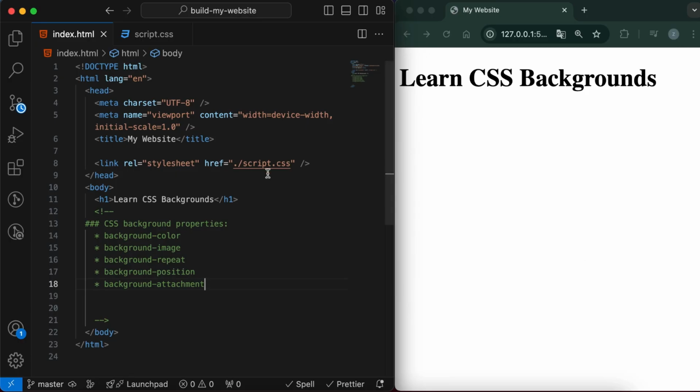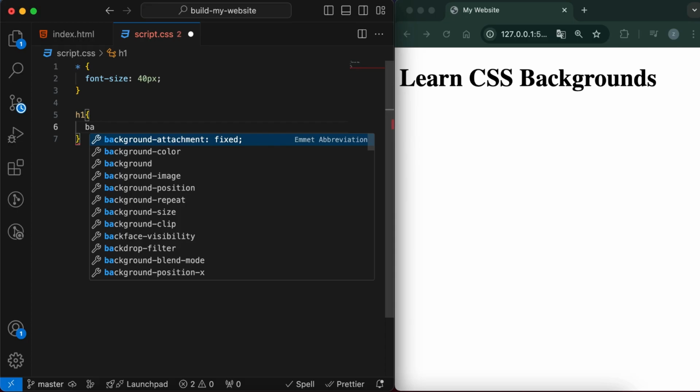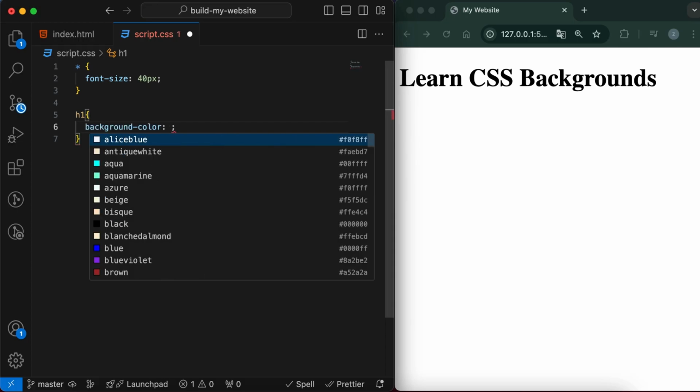So the first one, the CSS background color. This property specifies the background color of an element. Like for example, in our case here, the title, Learn CSS Backgrounds, we can specify it in our style sheet file with the property of background. Let's select our element, h1. Between the curly braces here, we can specify the background property with the value, for example, the color that we want to be. And here we have the options.